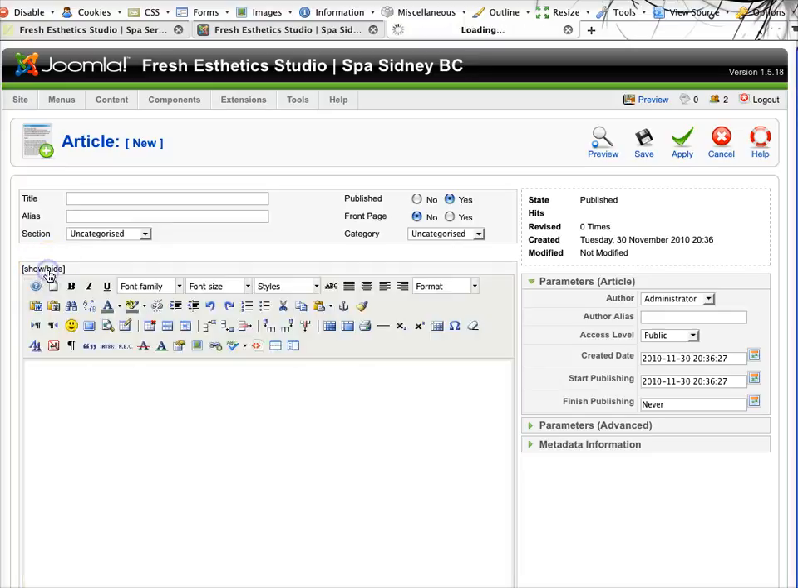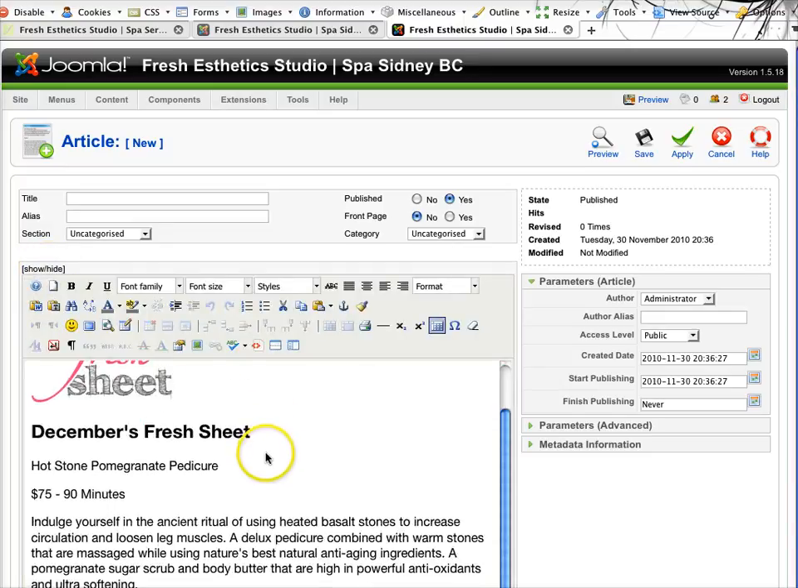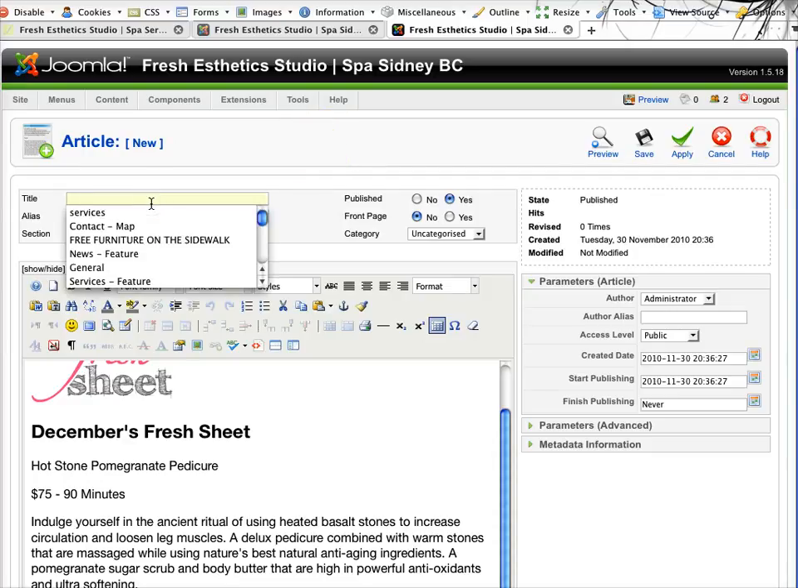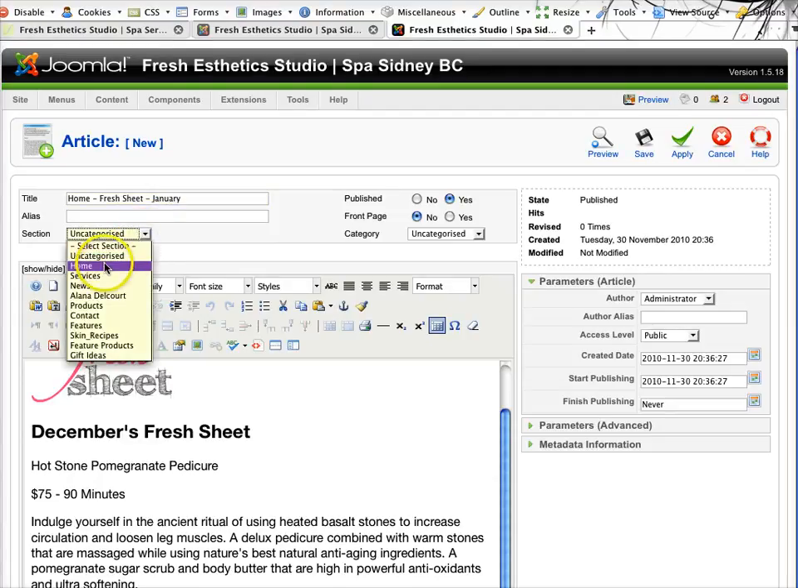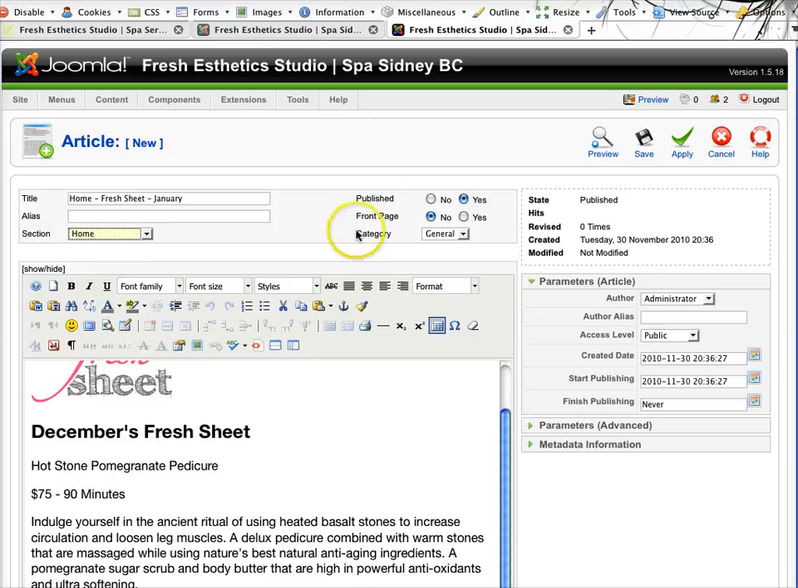And then click the Show Hide again, it shows you how it looks to people on the website, which is exactly the same as it did for December. And then you would just name it again. The page is home. It is the fresh sheet, and it's for January. We're always going to give it the section of home. We're going to have it published, and we're going to have a front page yes.